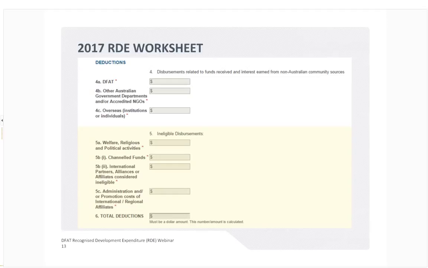Next at item 5B, channeled funds, and 5B1 and 5B2, these are just disbursements that your NGO has no direct control or oversight of. And so going back to the principle that RDE is for your NGO's own development activities, not for someone else's development activities that you don't have that direct control and oversight of. I don't think that the definition has changed there at 5B compared to previous years.